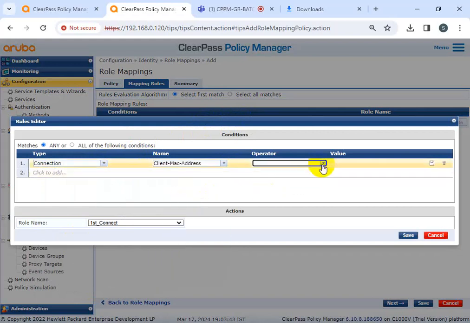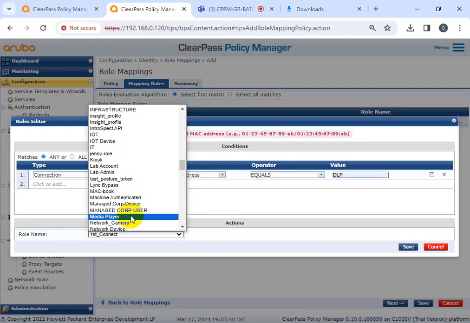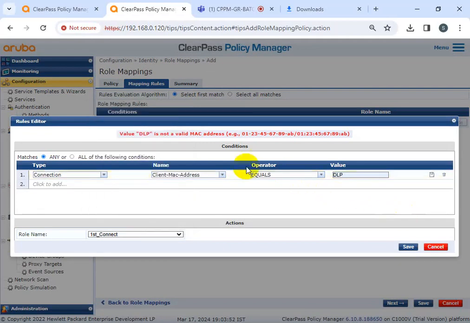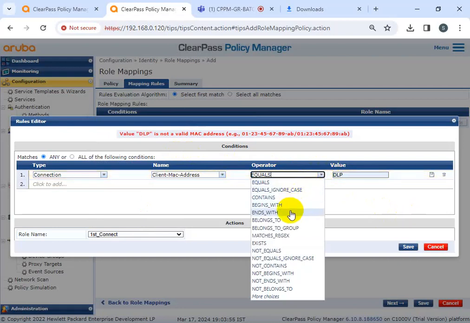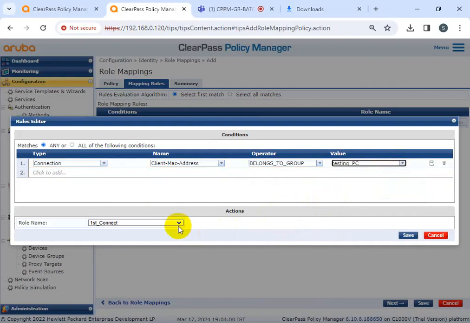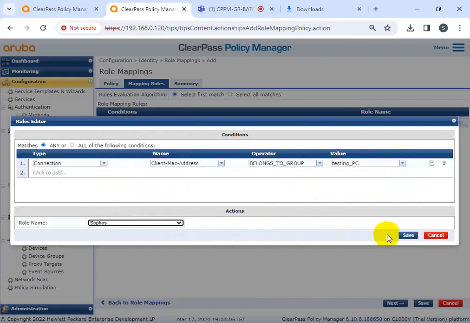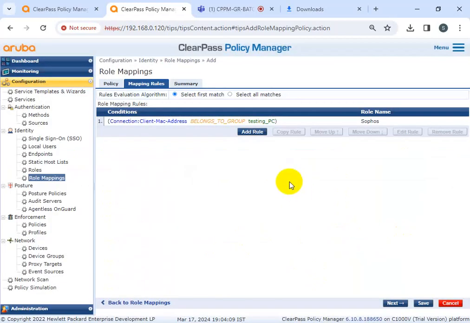MAC address equals DLP. That role is called to the switch device. It belongs to these groups, testing PC. So first save. Like that we can configure the policy.